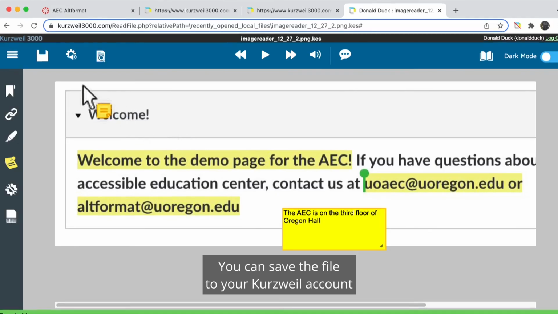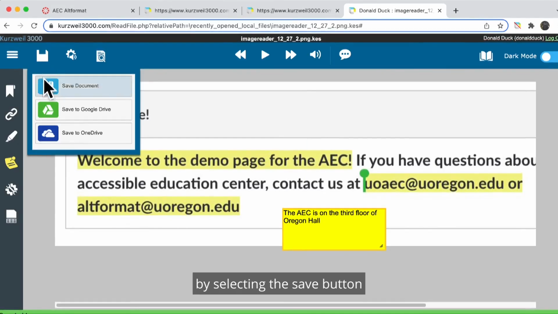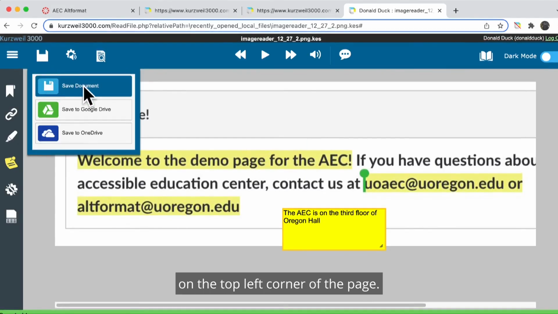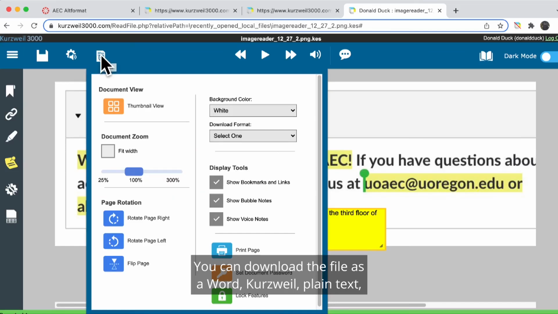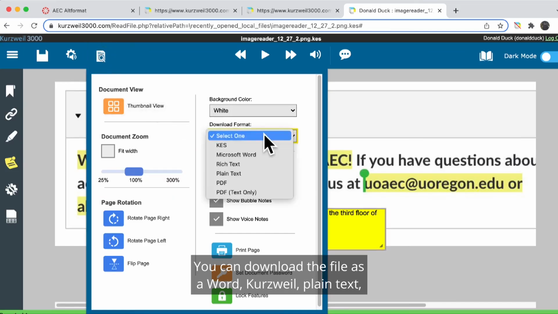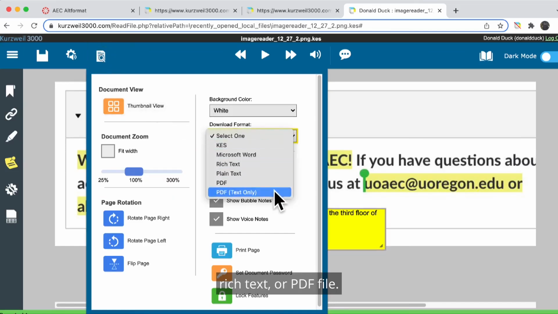You can save the file to your Kurzweil account by selecting the Save button on the top left corner of the page. You can download the file as a Word, Kurzweil, plain text, rich text, or PDF file.